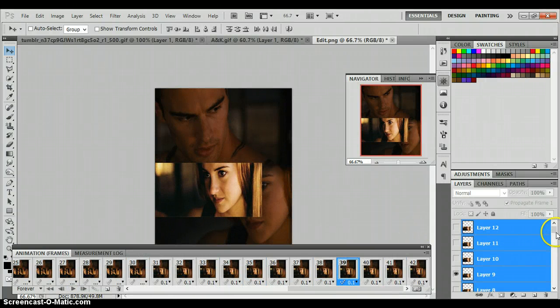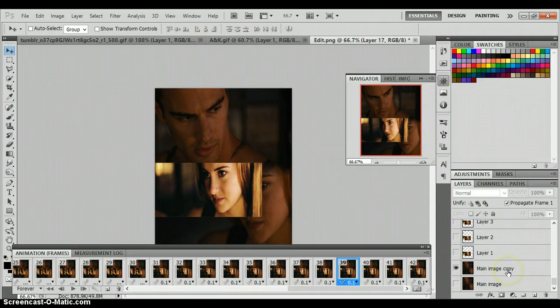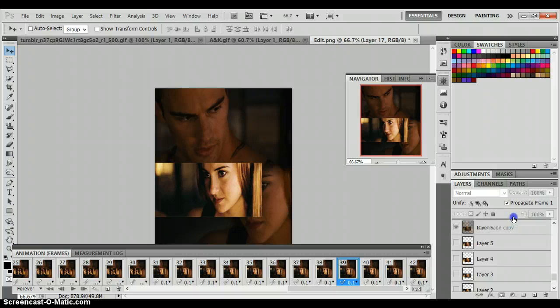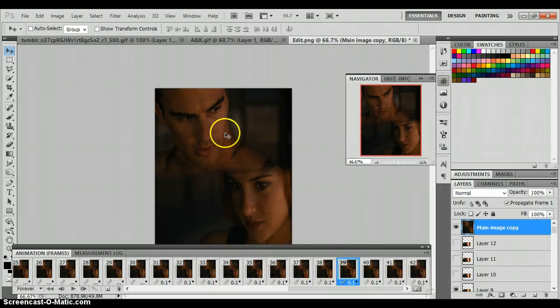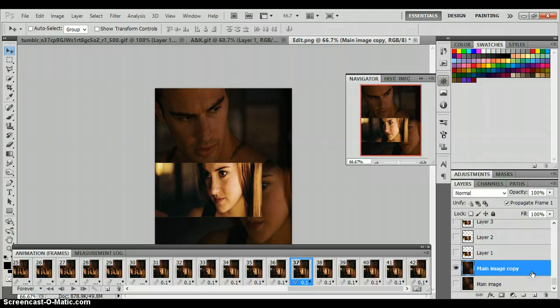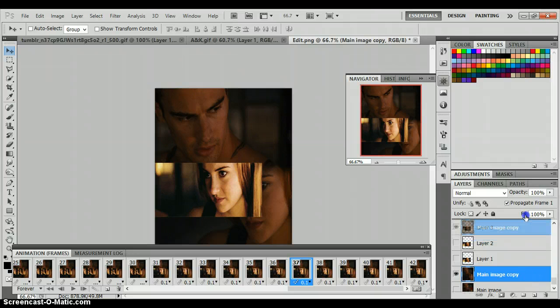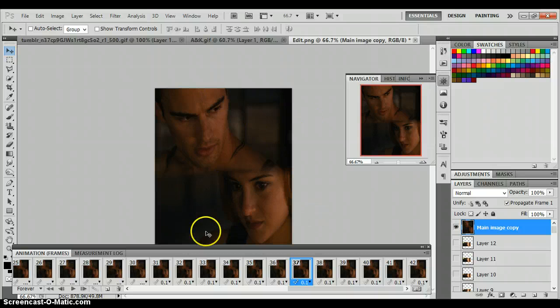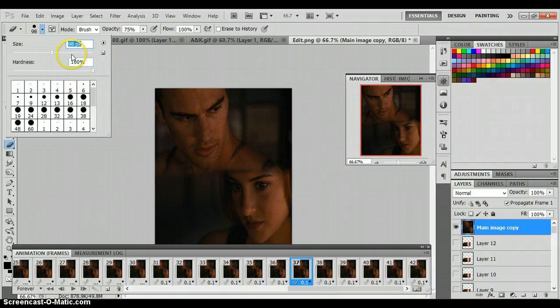Alright, so now let's go down here again, and you see this main image copy. Let me undo that again so you can see. You're going to click main image copy, the duplicate layer, and then click and drag it all the way up and put it on top of that one. As you can see, it's gone. But in order to get it back, you want to go to the erase tool. Then let's make this a little bit bigger. Let's make it that big.